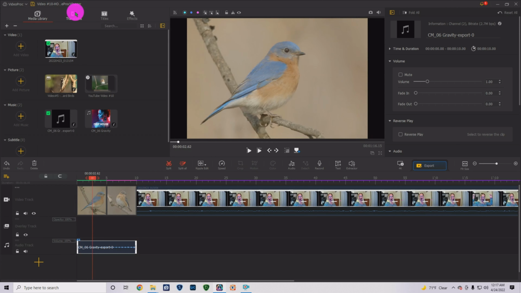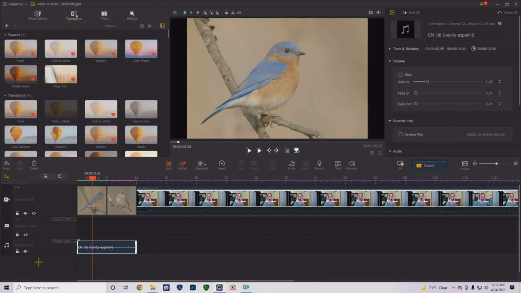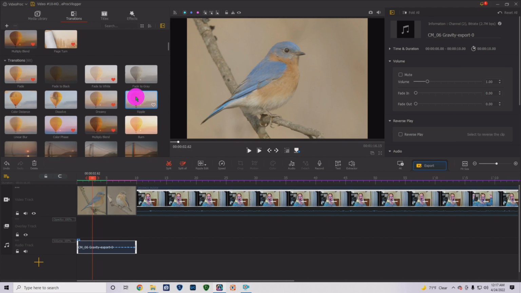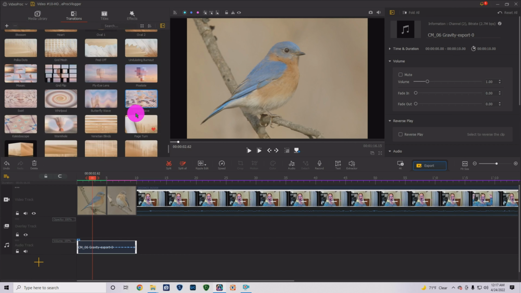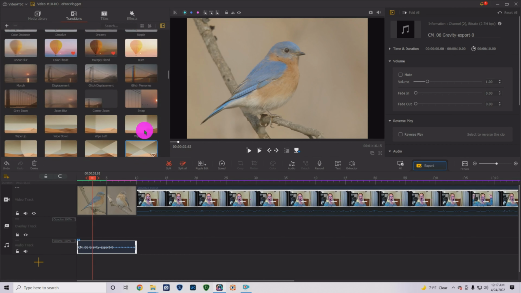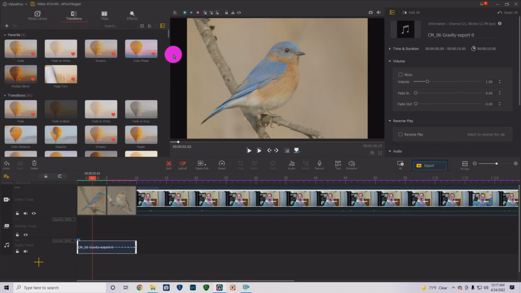In this box up here, it says transitions. Once you hit transitions, you can add transitions to your favorites, so they're right up there at the top. Now there's a bunch of them that you can choose from, but I'm just going to show you a couple here that I use quite often.